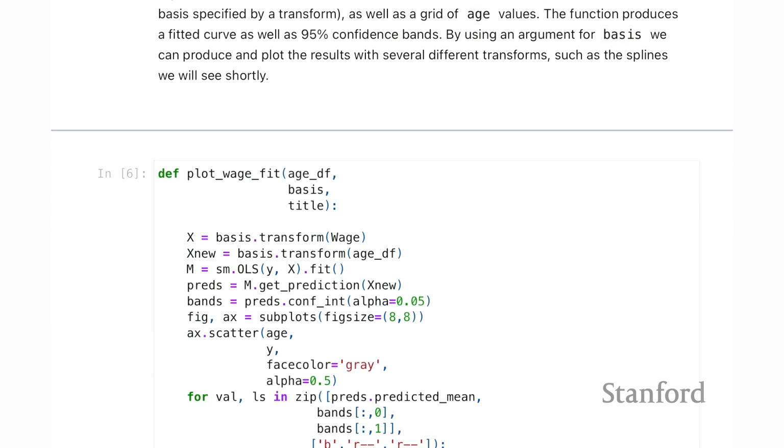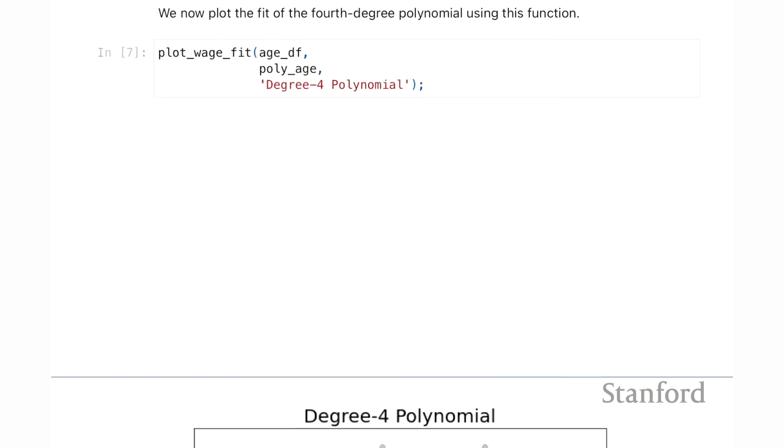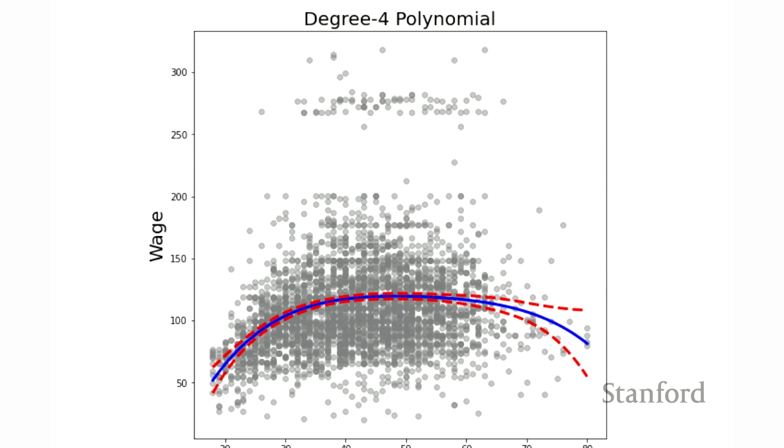We're going to use a function here in this lab because we're going to plot several things as a function of age. We wrote a little function to make our life a little bit easier. So we're going to change in the function what the model spec is. That's what we call the basis. And we'll evaluate the basis on this age df. This is a grid of regularly spaced values of age we can use to make a plot. So let's just take a look at the fit of the fourth degree polynomial.